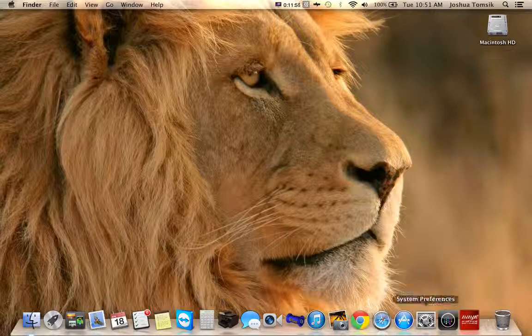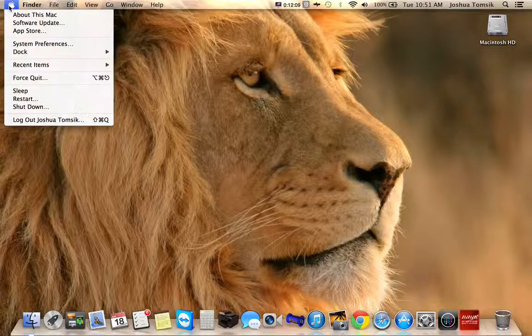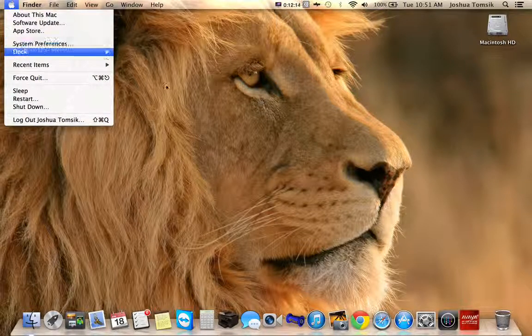Now, you can go to your system preferences down on the bottom, or I usually remove it from our users' operating system, but to also access your system preferences, you can go into it here from the Apple window.